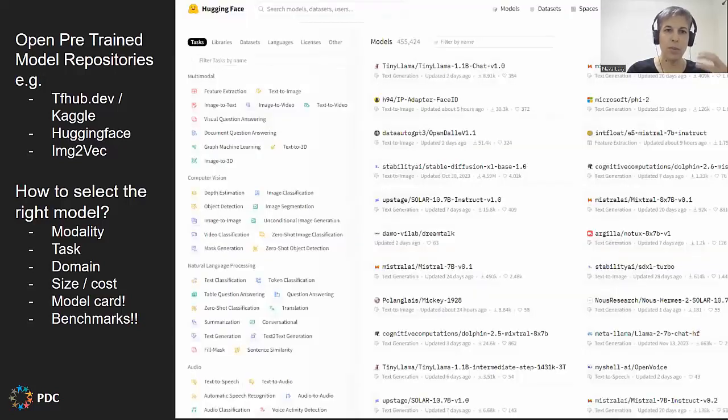So these repositories, and here we have Hugging Face, allow you to make all these decisions and to find those models very, very easily. So you could see here, this is just the Hugging Face homepage. You can see that you can choose the modality. Is it multimodal, let's say text and image? Is it just computer vision, so it could be video or image? Is it LLM, large language models, which is text?